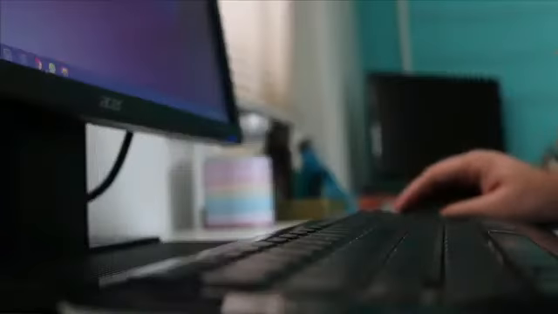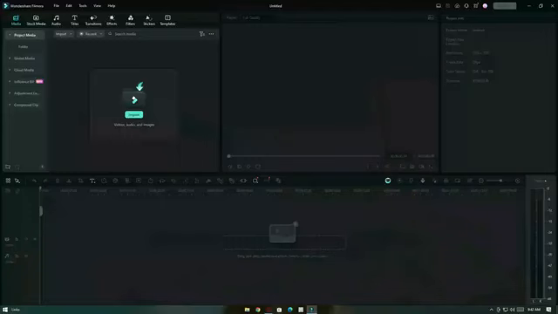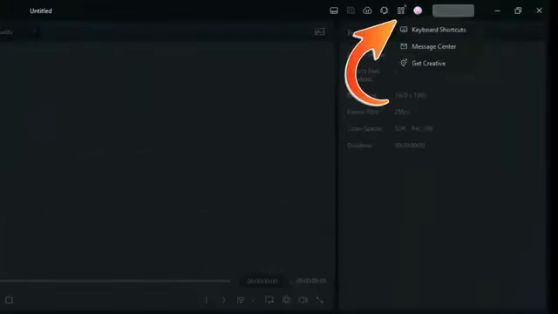and make your editing process much smoother. Let's go through some of the most useful ones. To start, you can view and customize keyboard shortcuts by going to the File menu.